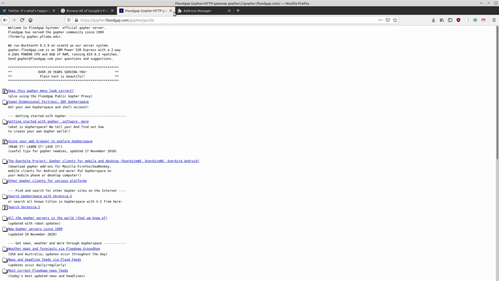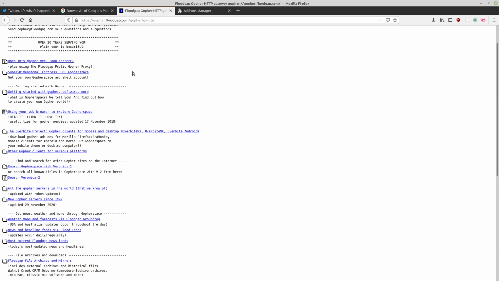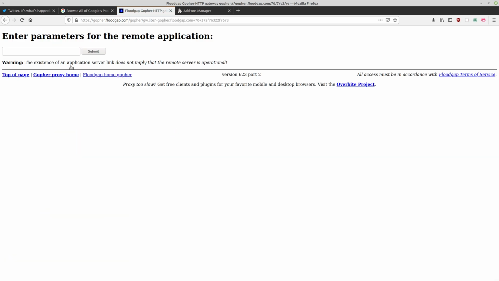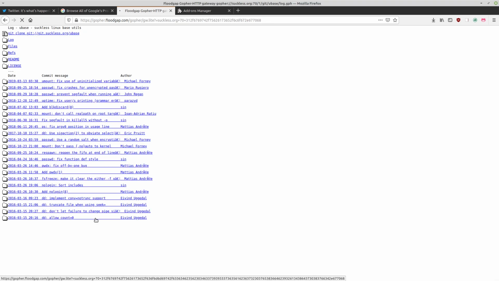So this is a common Gopher hole that you would go to that just has other Gopher sites indexed on it. There's also this Search Veronica 2. So if we go to that, this is basically a search engine for Gopher sites. So here in the search box, we can just look up a search term. We'll try Linux, and we hit submit. And so we get all of these different results. And here we have one that's for some suckless stuff.